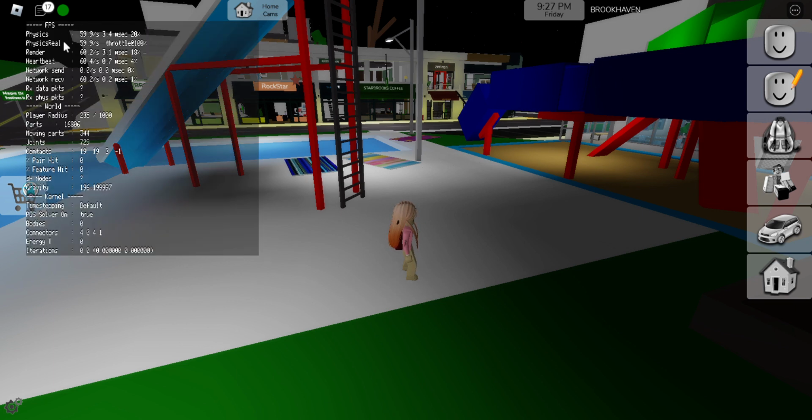Let me zoom in. So now you will see this FPS detail like physics and physics real and render, heartbeat, network scan, all the detail you will find here, and all the deep detail that you want to know to check whether your Roblox game is performing better on your system or not. So that's how you can get this FPS detail.